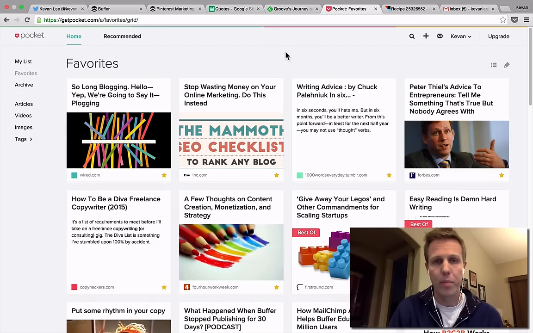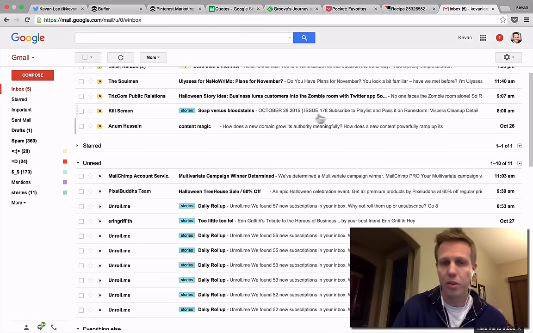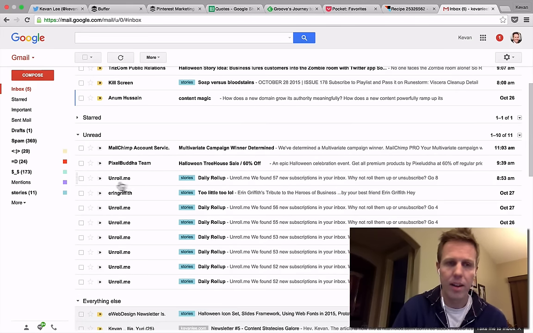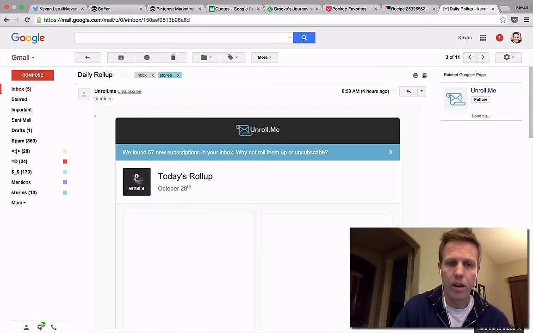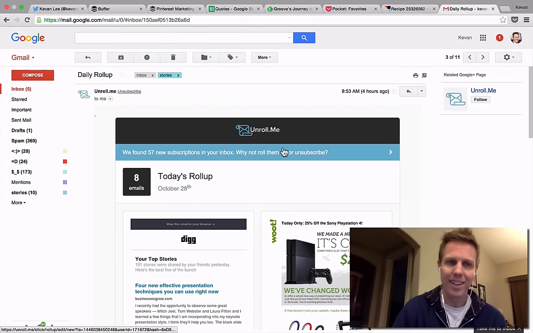And in terms of adding content to Pocket, I tend to add it straight from Twitter. I tend to add it from people sending me links. I tend to add it just from my own RSS reading or browsing on my own. I do subscribe to a lot of newsletters, so this is a look inside my inbox. I use a service called Unroll.Me, which rolls up all of my newsletters that get sent to me each day into one big email, which is really great.